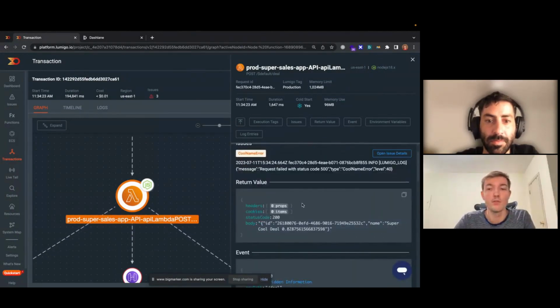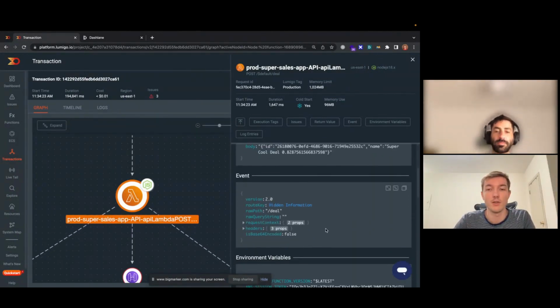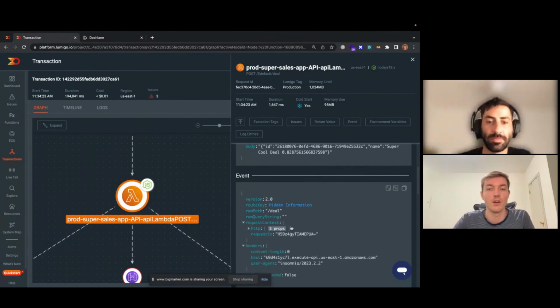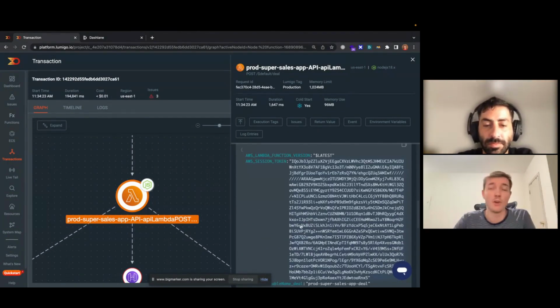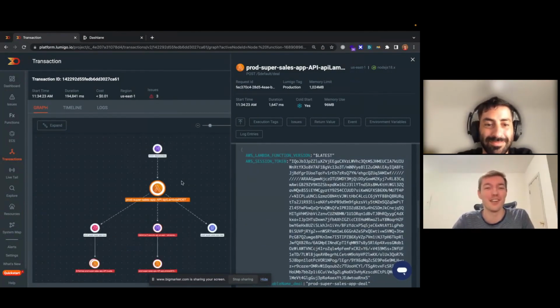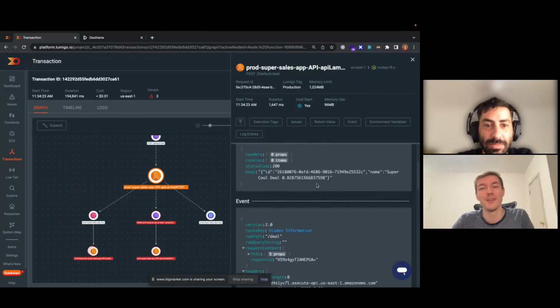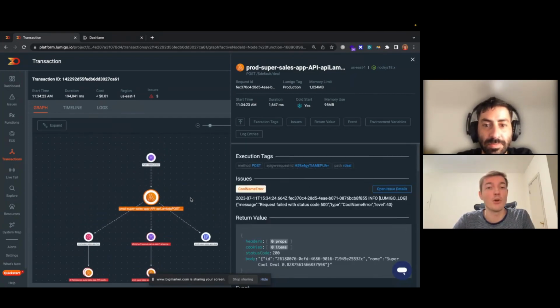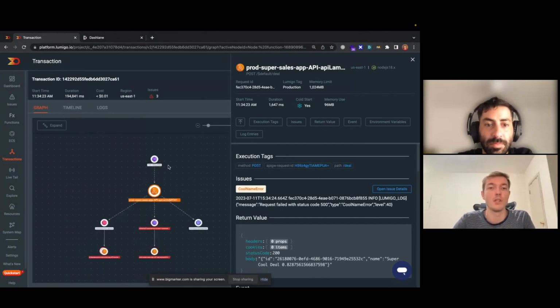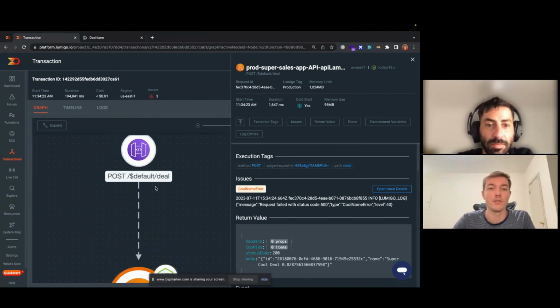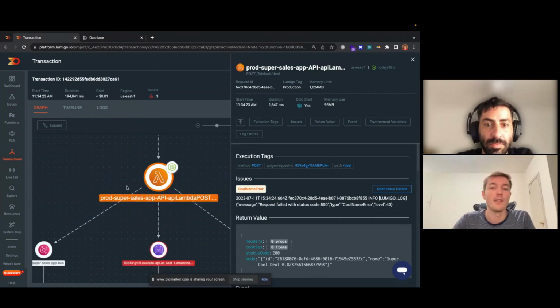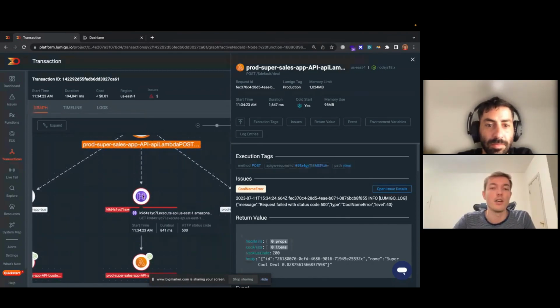I have return values for my function. I have the original event that triggered it with everything in it, the headers, the context. I have the environment variables because that's often a problem in our apps, as I've noticed along the years. And more importantly, I see every interaction that this Lambda had with other services, right? I see how it was triggered. So here it was an API Gateway route with this URL. And then I see that it triggered an EventBridge. I see that it called a third-party service.